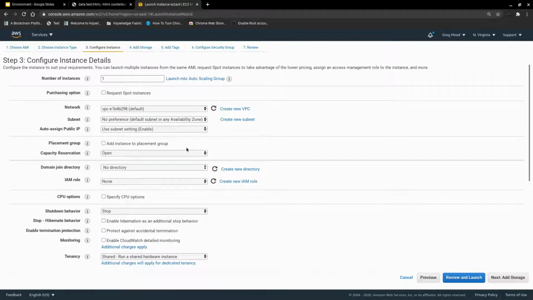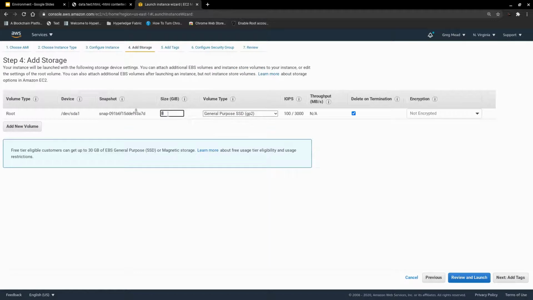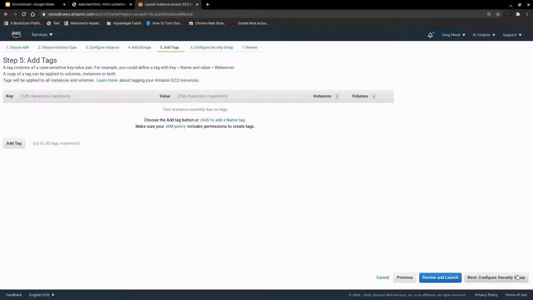On the default page or the instance details page, let's choose all the defaults. Let's go to add storage. On the storage, let's change your root drive to 30 gigs and choose magnetic standard. Choose add tags. We'll skip the tags.